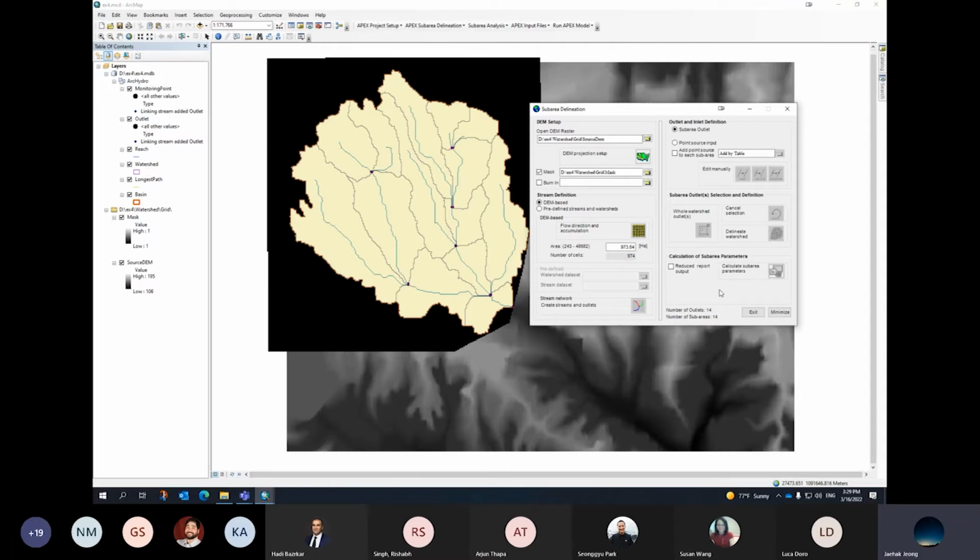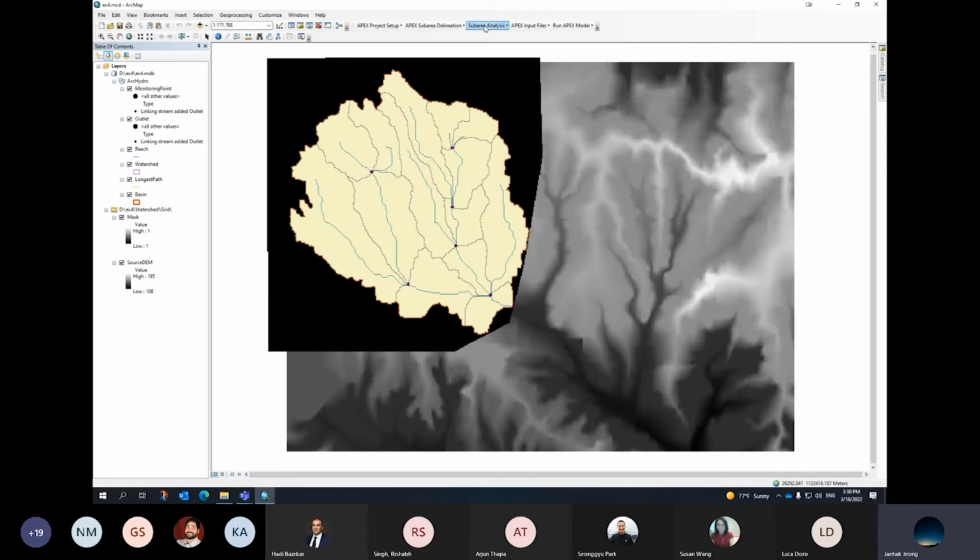All right, so everything calculates sub-area parameters. This is a bit tricky. Maybe I should create an alert that says this is done. But it's done now, so you waited enough, and everything's right. Number of outlets 14. We had 15 earlier, but now we ended up having 14 sub-areas. So we'll exit and then go to the next step.